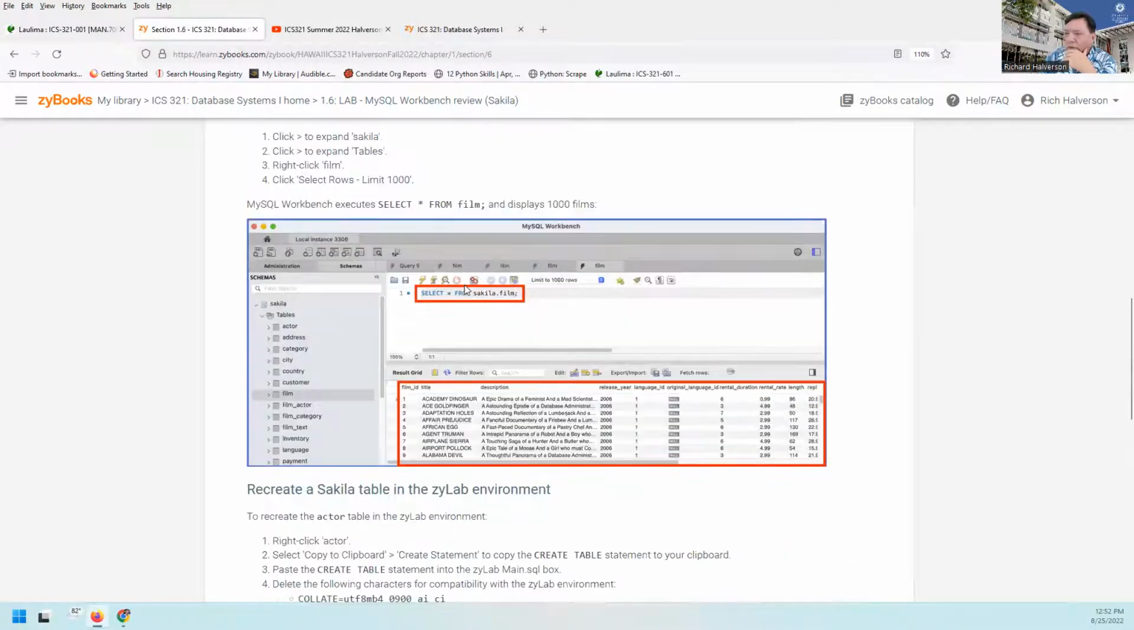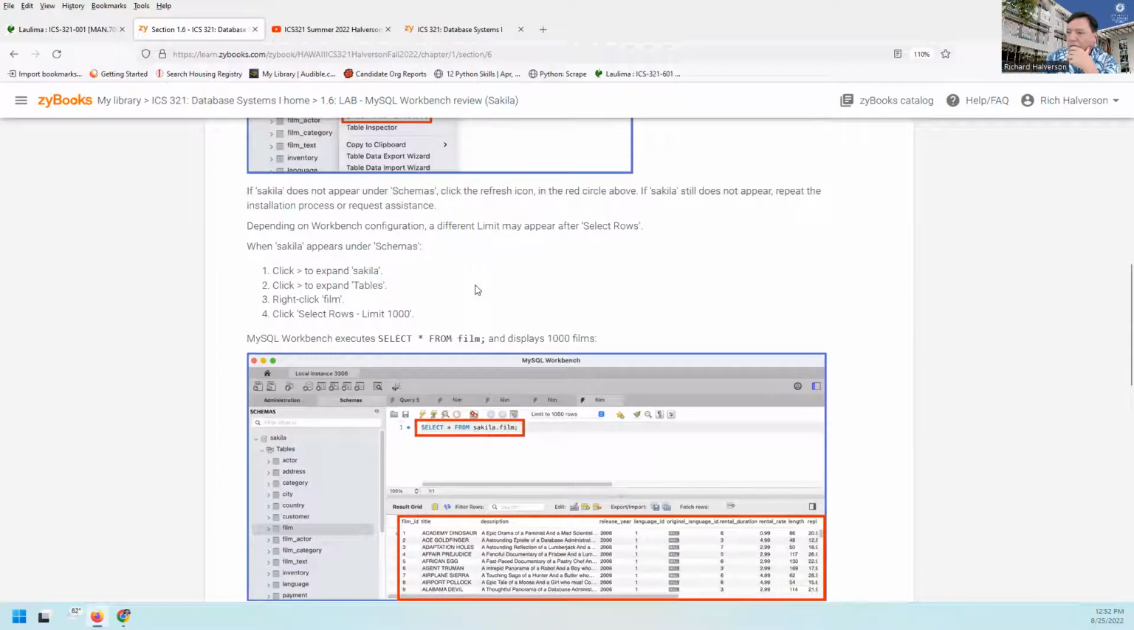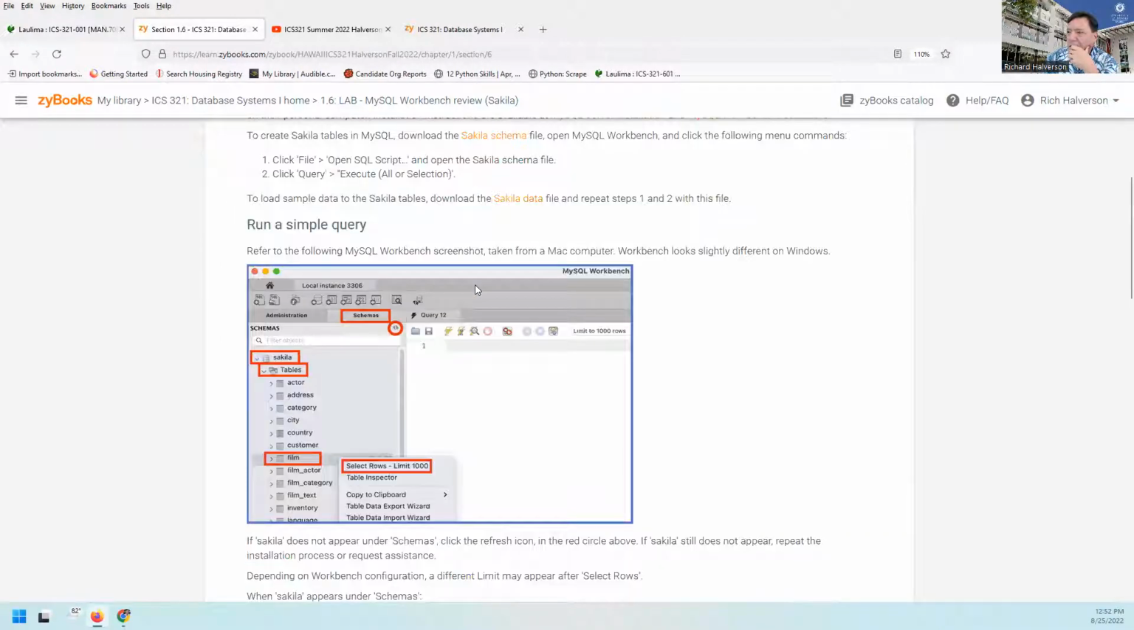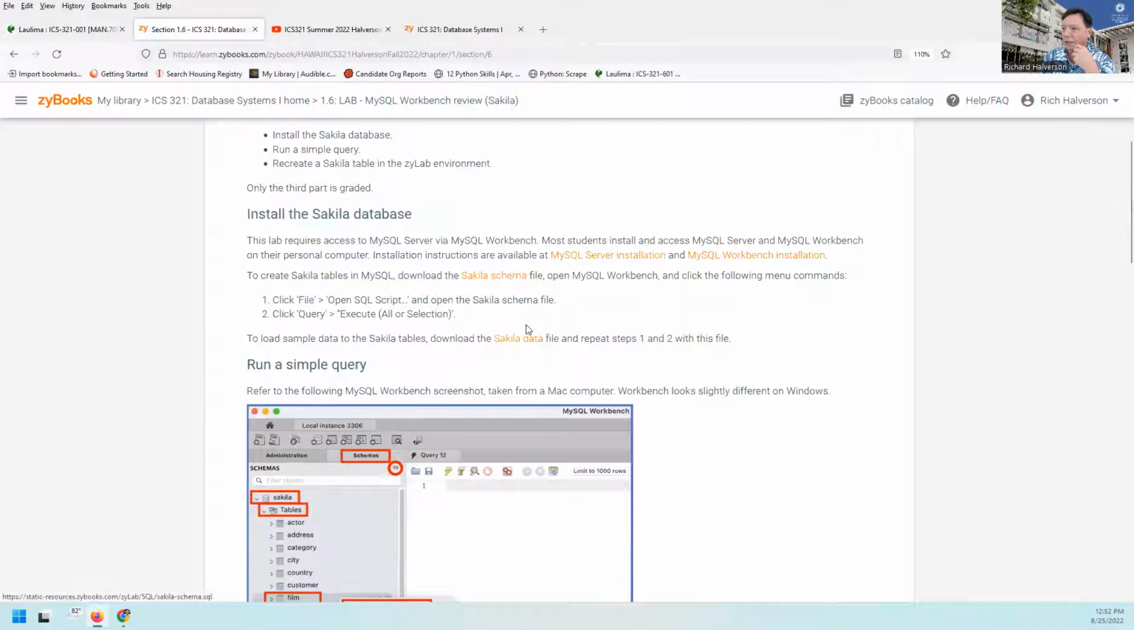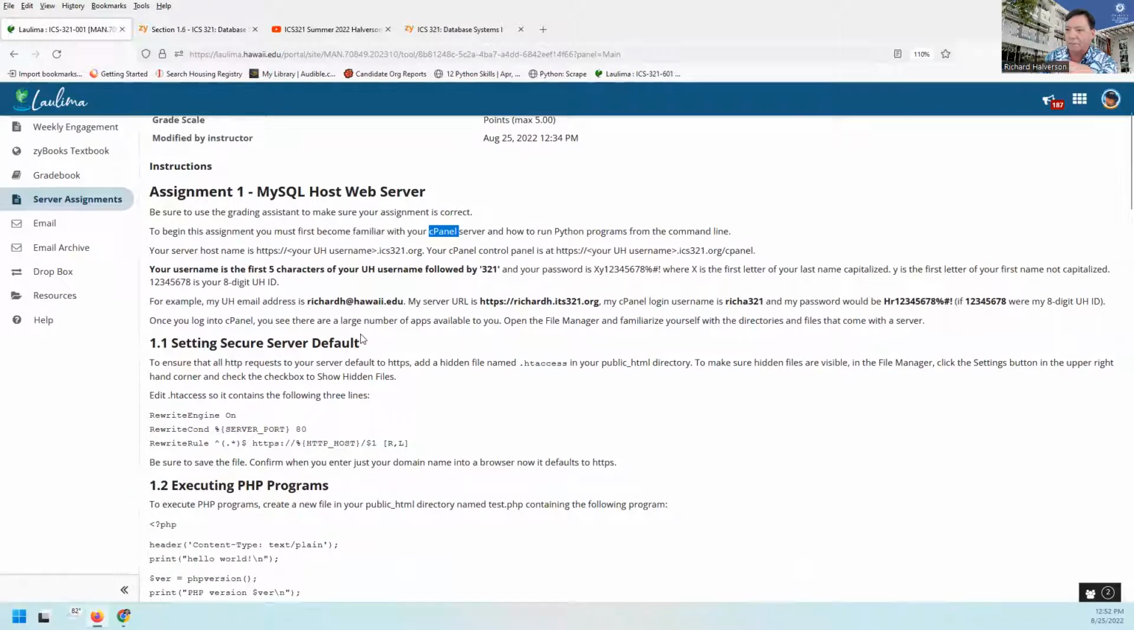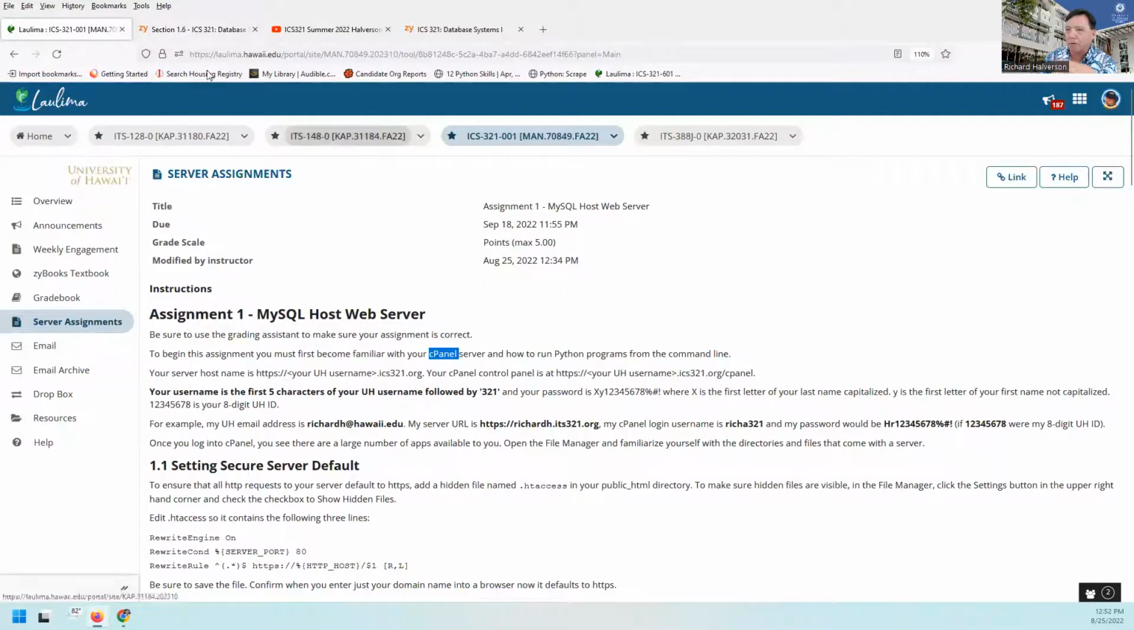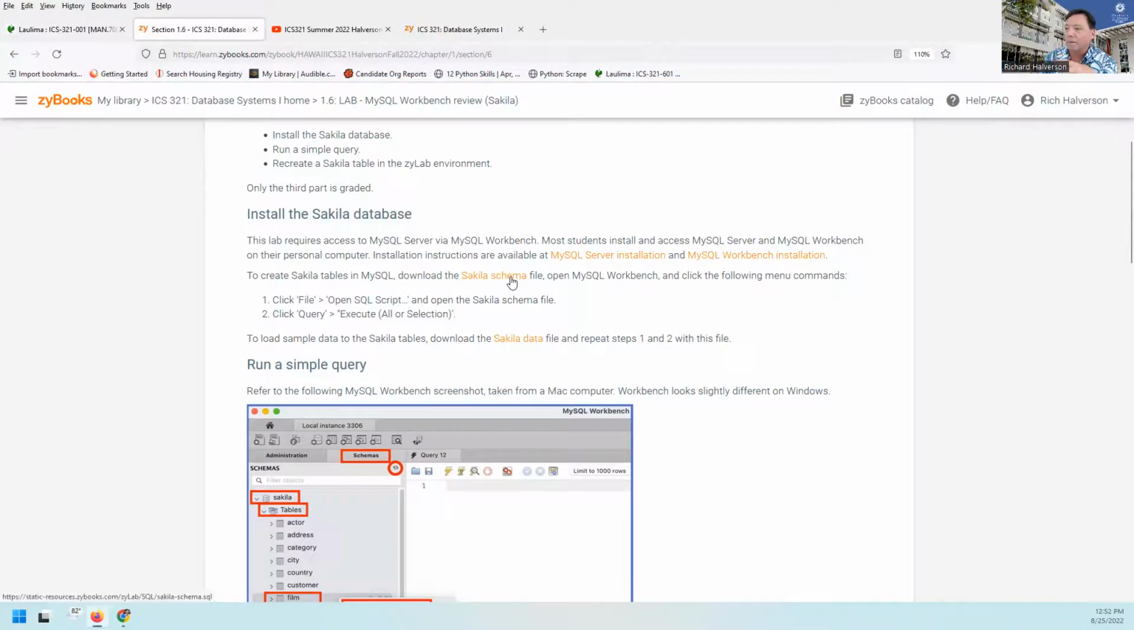So what you're supposed to do is first you install Syllabus, and here's the schema, and here's the data. And I'll show you how to do it in the next video. All right, so what I was going to say is we're going to install the schema and the data on your server. Okay.